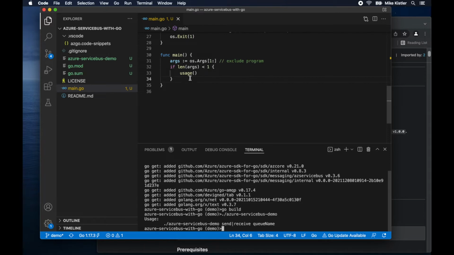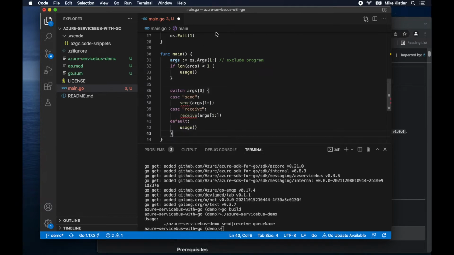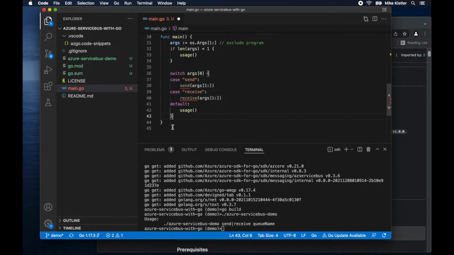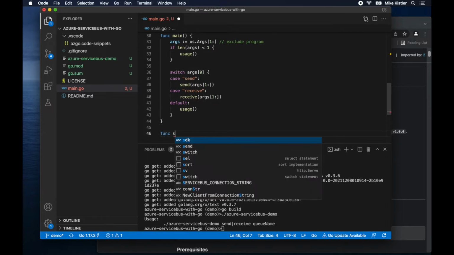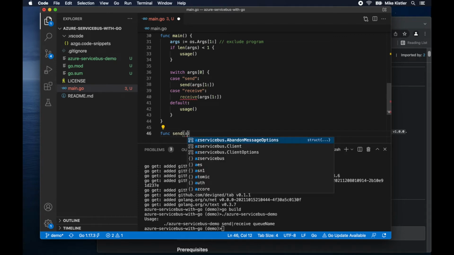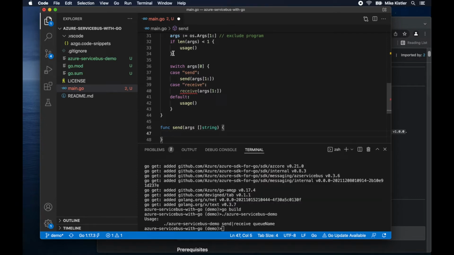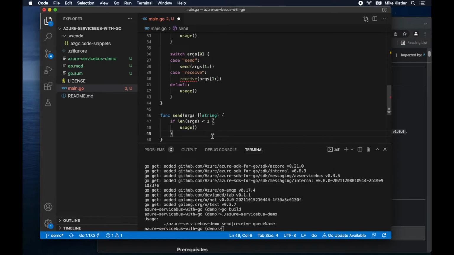Now we're going to have to build out the rest of the program. So we're going to switch on that first argument that we're getting here, the send or receive, and depending upon which one it is, we'll call either the send or receive function, and otherwise we'll print the usage statement. So let's build out those send and receive functions. These are going to accept an argument array, which is an array of strings. And the first thing that I'll want to do here is make sure that we've gotten at least one argument there.